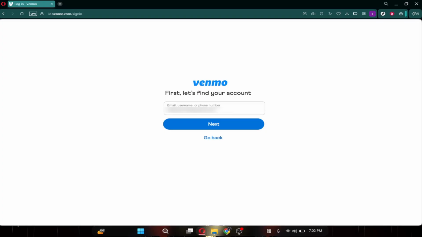If you used your email address, open your email inbox and look for the message sent by Venmo. If you used your phone number, check your text messages for the verification code. Once you receive the code or recovery link, follow the instructions provided by Venmo.